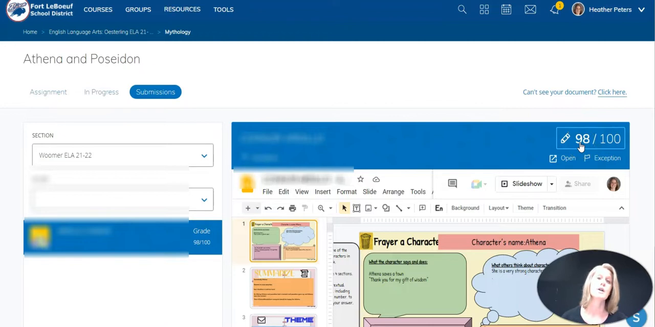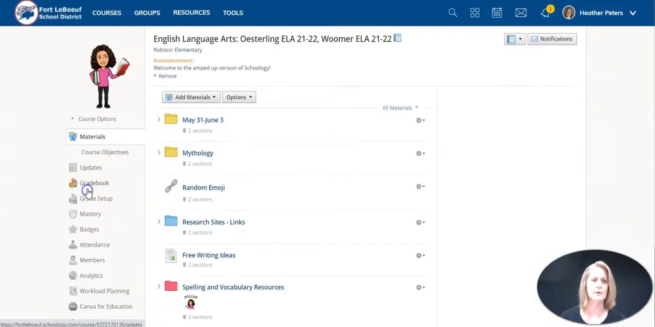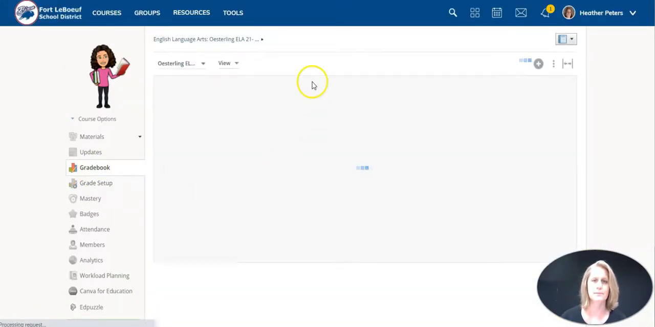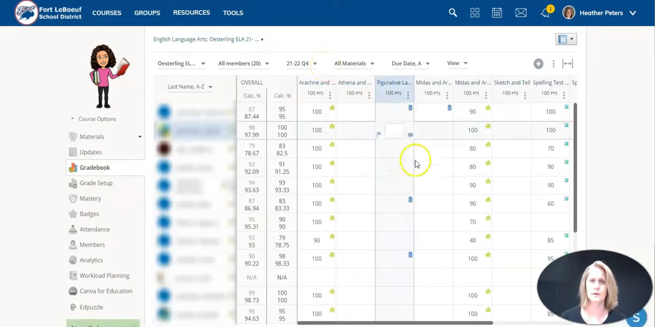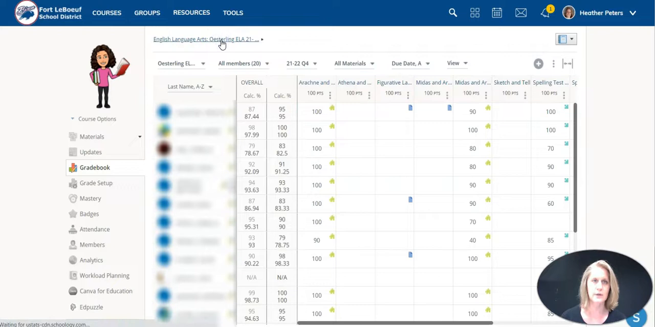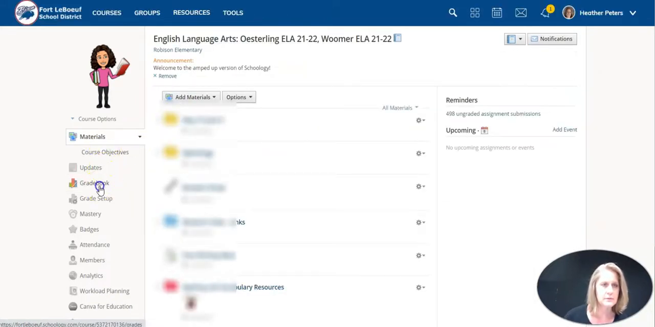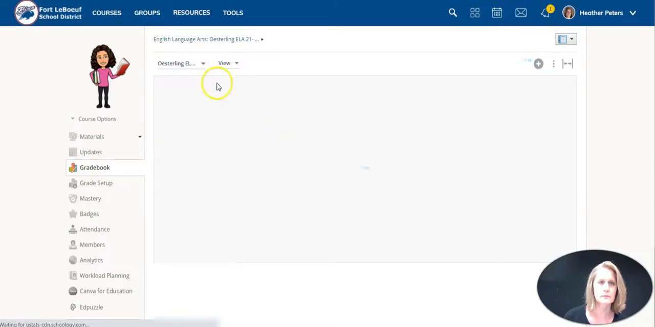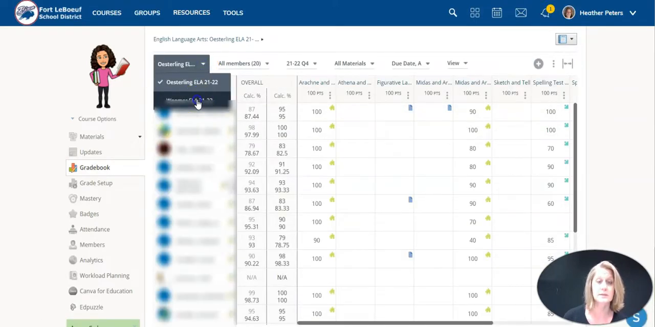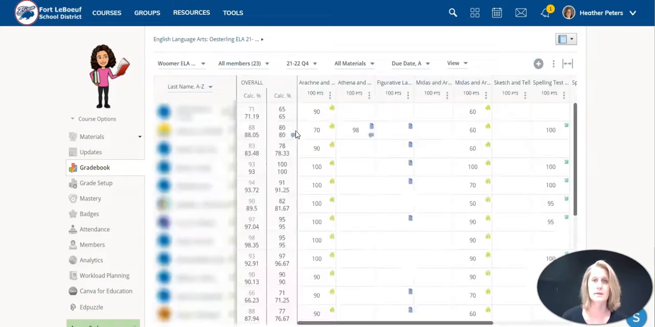That student would be notified that they received a grade, and that grade is immediately now posted into the gradebook. So let's pop back over to the gradebook. I have to switch over to my other class because this student was in the second section that has been linked here. And you see that the grade is there, and the comment that I wrote and chose to display to the student, they're both there as well.